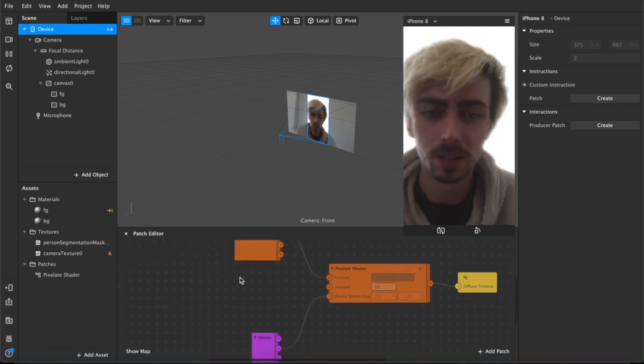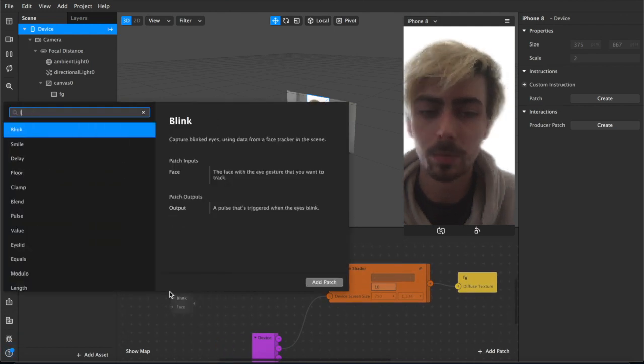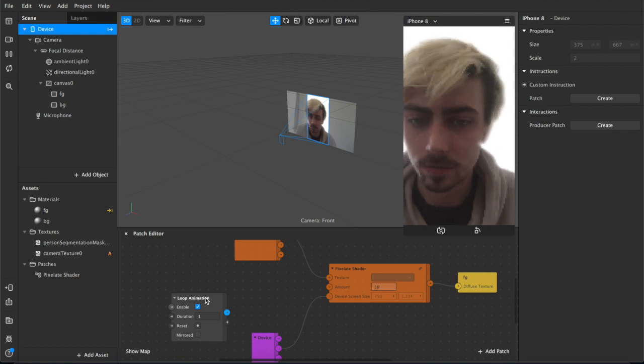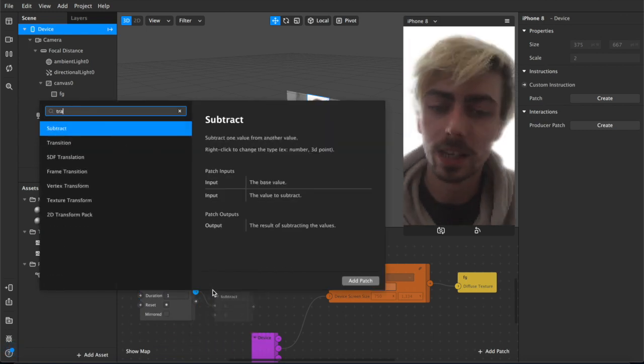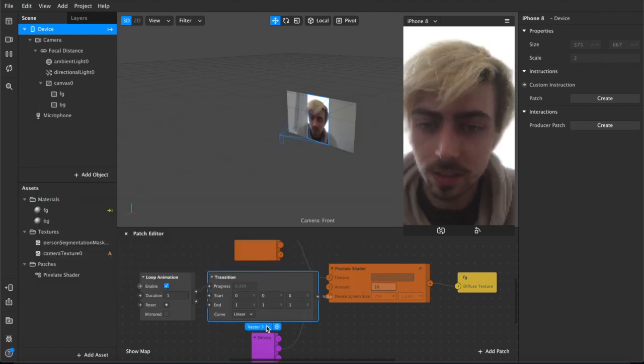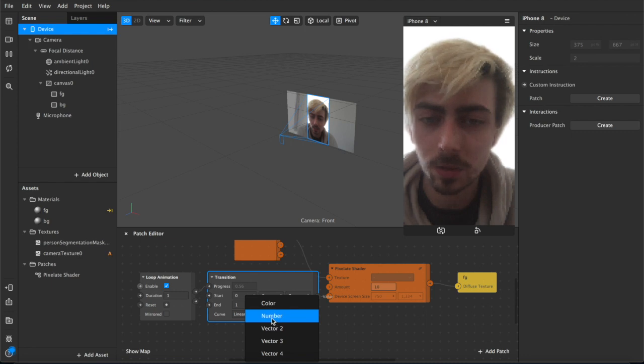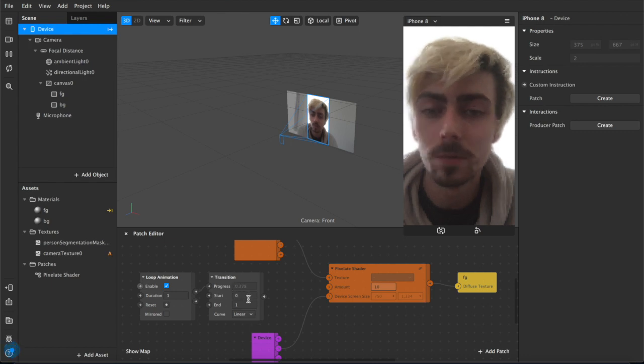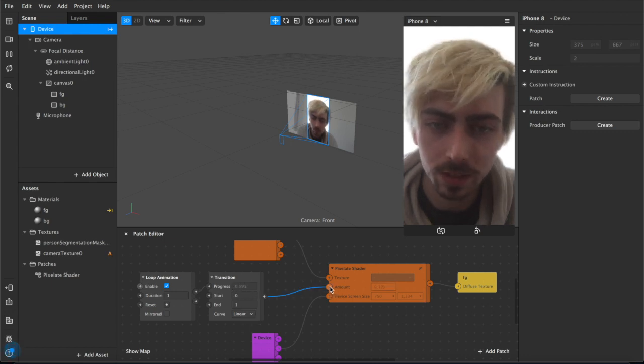If I separate these out now, we can add another patch for loop animation. So we've got that here. And from progress, you want to add a transition patch. So we've got that. And where it says vector 3 down here, you want to click this and change it to a number. So you've got all these different options for vectors, numbers, colors. You want to change this transition to a number. And then we're going to connect it up here to the amount.